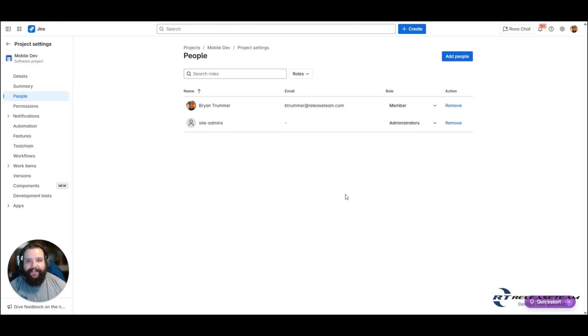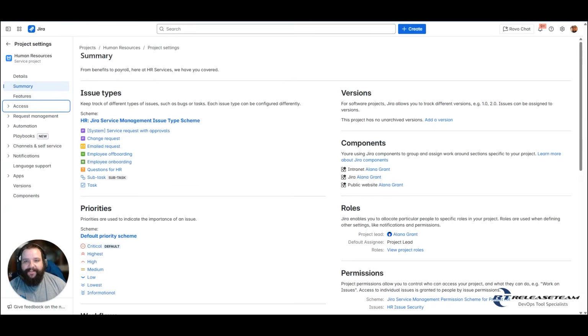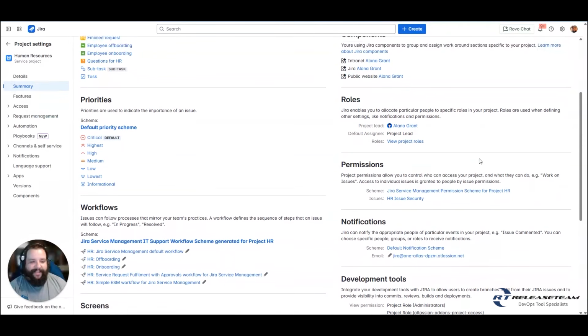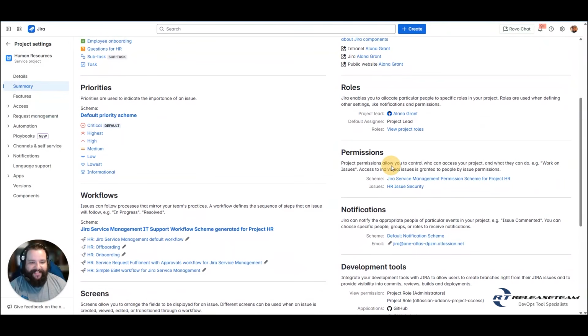What is different about a Jira Service Management project? So we're going to go here to our Human Resources project, our JSM project, and we're going to look over here on the right-hand side. So we see we have permissions and we have roles.